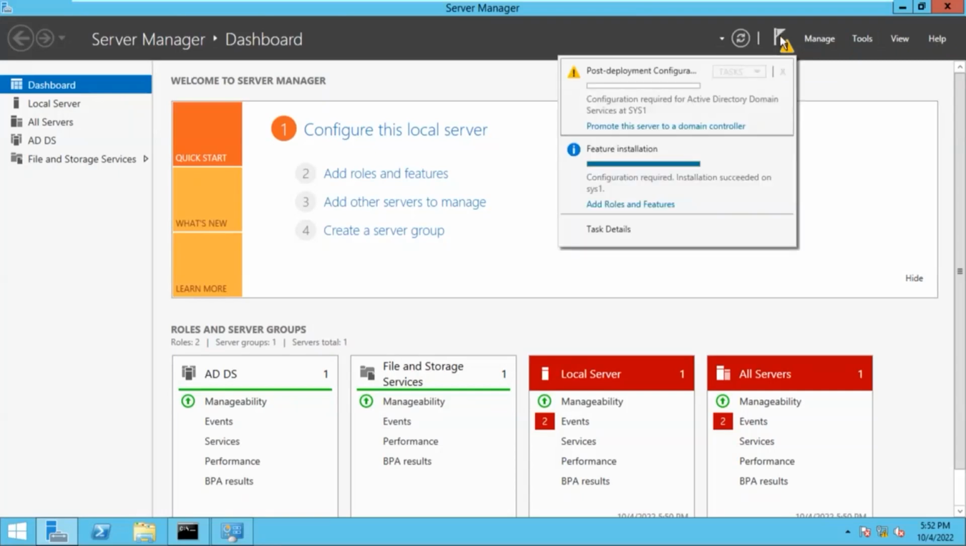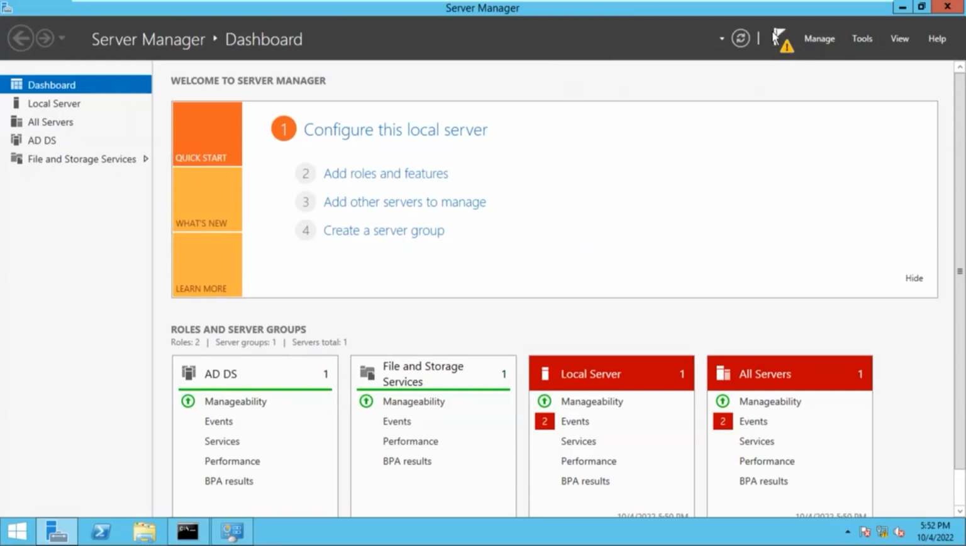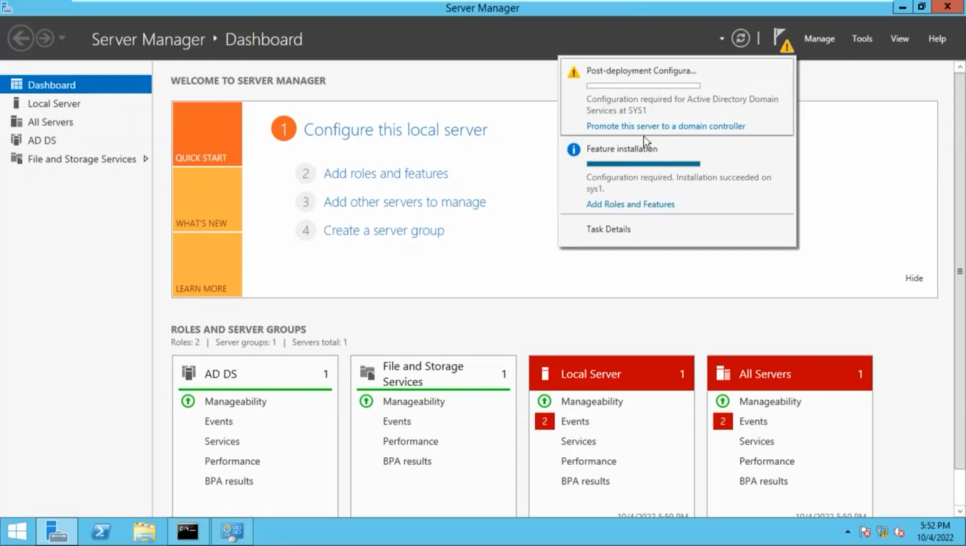The flag here is the notification. So if you want to check, just keep the cursor here. It will show the notification. So click here. Can you see the option here? Promote this server to domain controller.